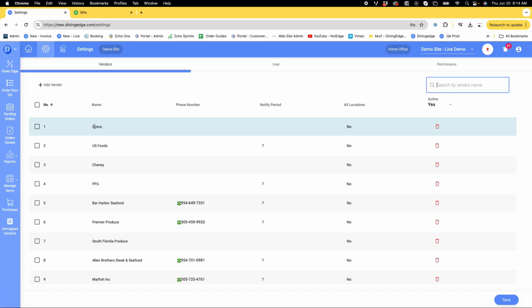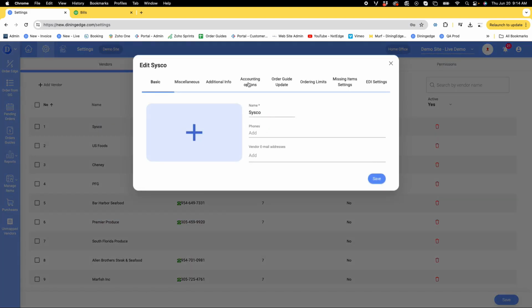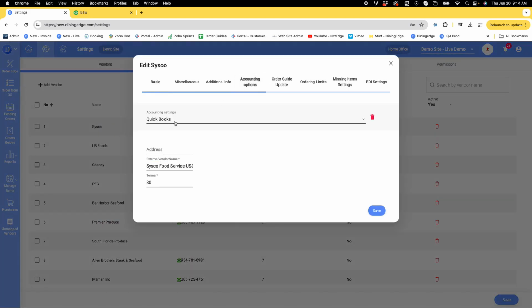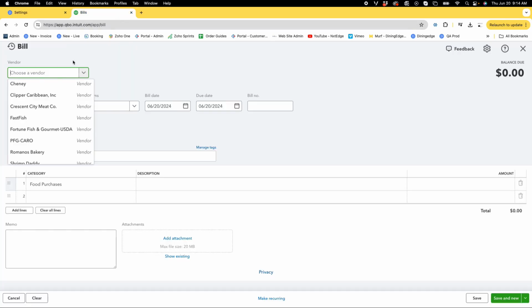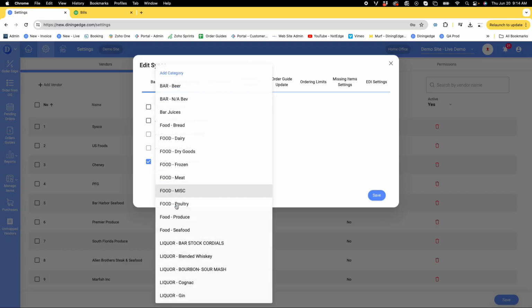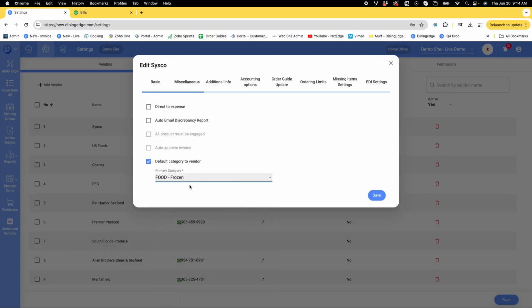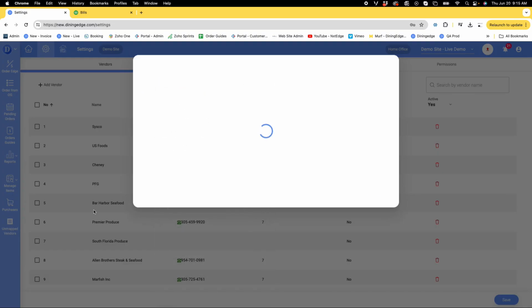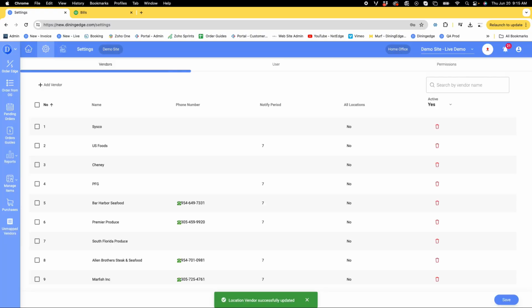Click on the gear icon on the top of the screen. You will see all of your vendors displayed. Click on the vendor, click on Accounting option. Select QuickBooks Online. In the external vendor name, enter the exact name as it appears in QuickBooks. Under Terms, enter your terms and days. If you are not using products, click on Miscellaneous tab and select the default category for this vendor. Continue this process for all of your vendors. If you do not want a vendor to export to QuickBooks, leave the vendor external code blank.